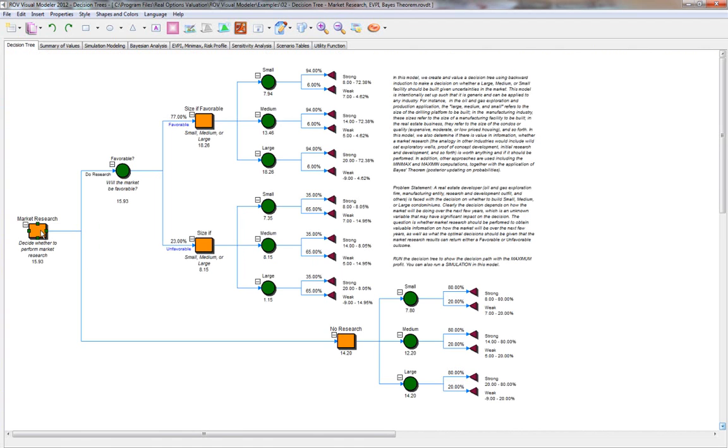In this case, the first decision at this initiation point would be market research. Question is, do I perform market research? So I have two decision branches. I do a research, remember this is the branch name, or I do not do a research. Now, if I do not do a research, I need to make a decision immediately. Do I build a small, a medium, or a large facility? So this could be manufacturing, this could be R&D, this could be drilling for oil and gas, big drill, small drills, whatever. It really doesn't matter.